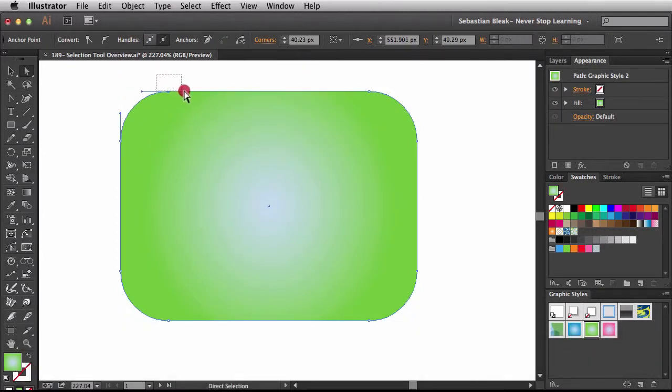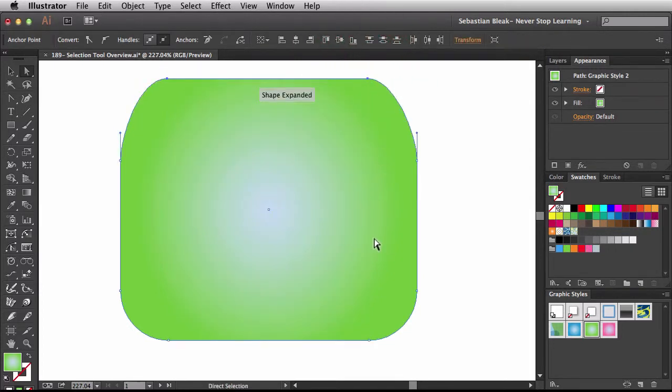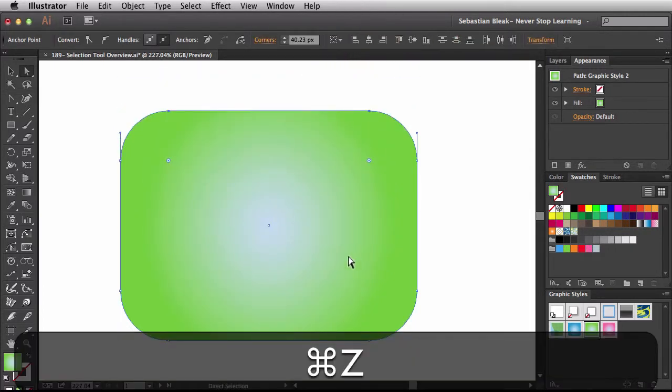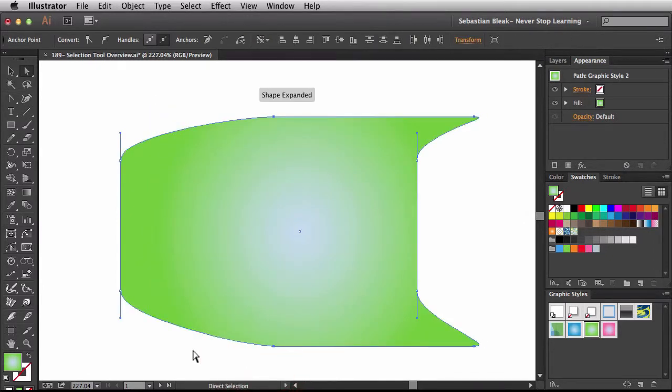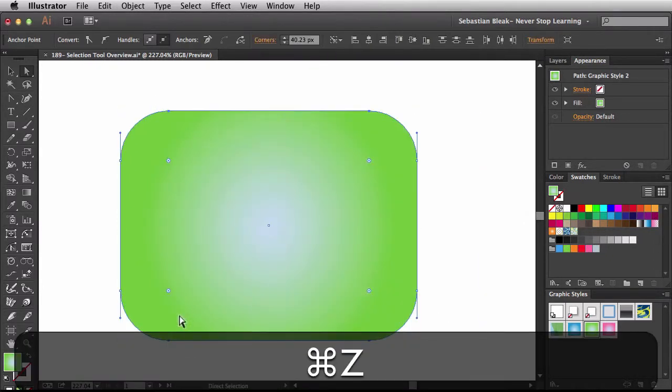I could also click and drag to bring out this marquee. Any anchor points that are under that are going to be selected, and I can make an edit to both of those anchor points at the same time. Let me undo that. I have these two selected, and if I shift click on these anchor points, you see that I'm able to make a change to all four of those anchor points at the same time. Let me undo that.